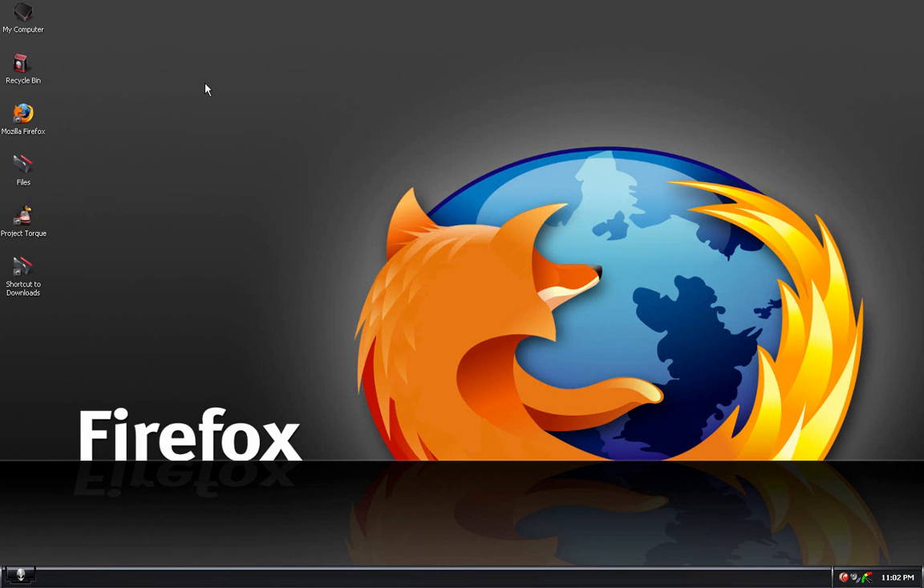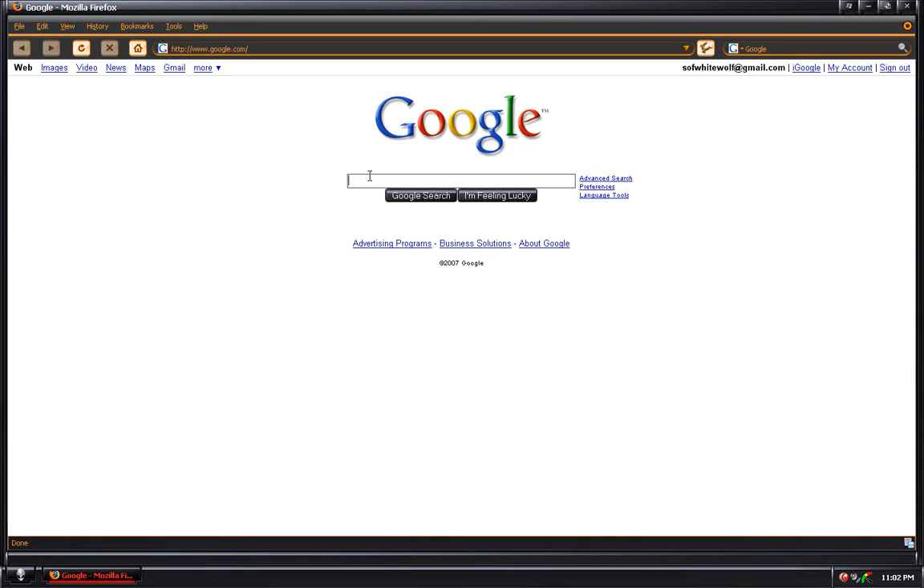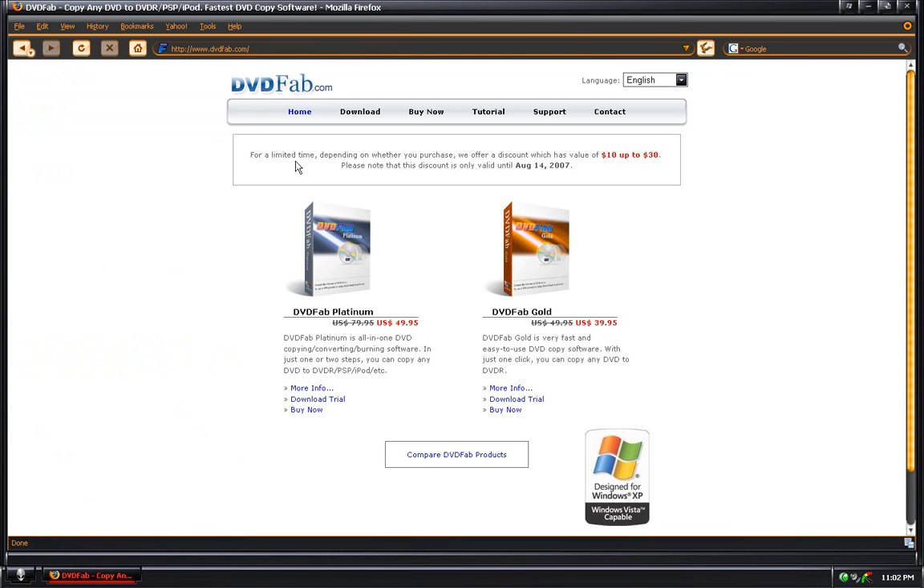This is going to be a quick two-step how-to on DVD backup. The program that I use is DVDFab. It has a free trial, but you can also buy it if you'd like. Just the website's DVDFab.com.